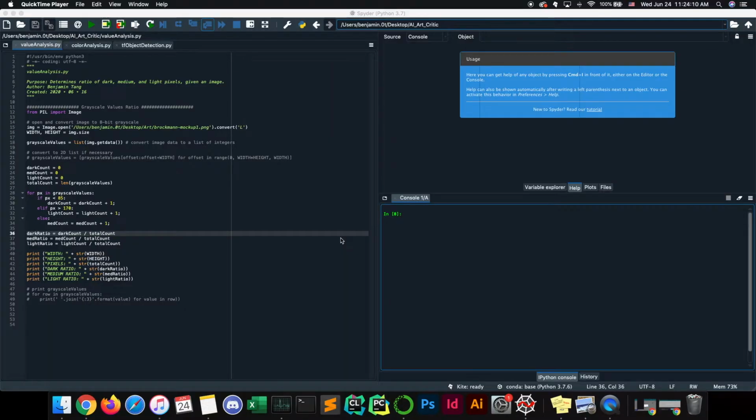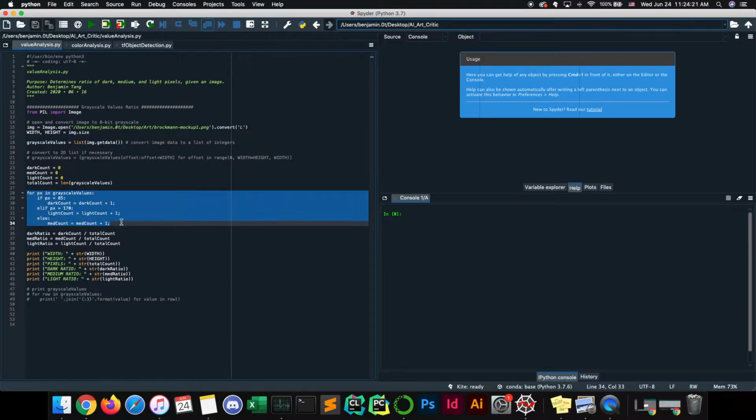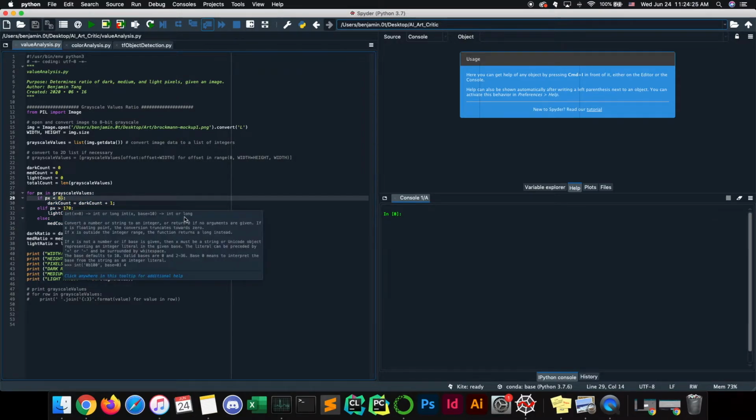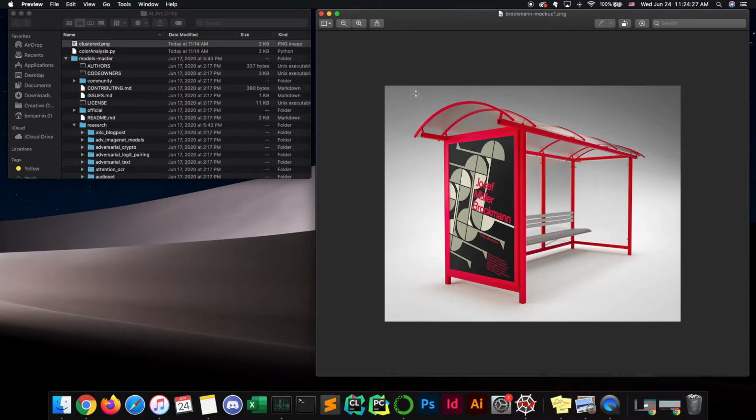So the first feature that I implemented is a value analysis. This takes an image and converts it to 8-bit grayscale, and then it puts all the grayscale values into a list, and then iterates across the list and compares them to certain thresholds that I set to get the dark, medium, and light pixels. So here's the image that I used.